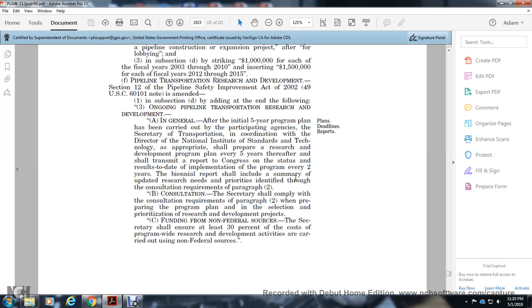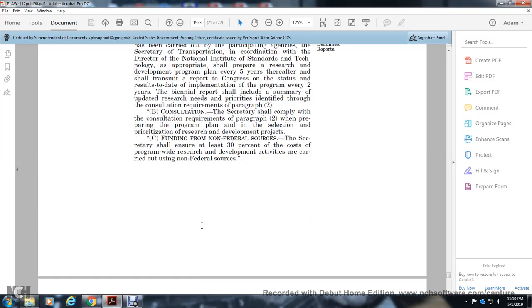The Secretary shall comply with the consolidation requirement of paragraph 2 in preparing the program plan and in the selection and prioritization of research and development projects. Funding from non-federal sources: the Secretary shall ensure that at least 30 percent of the cost of program-wide research and development activities is carried out using non-federal sources.